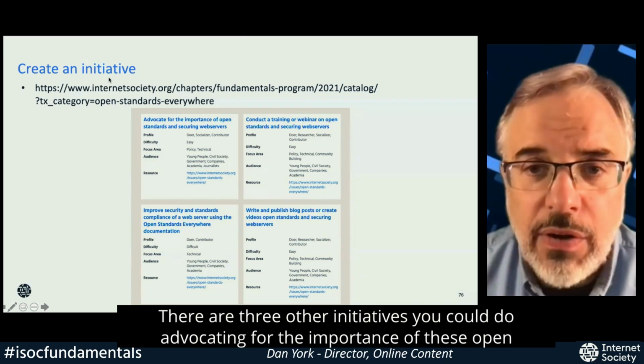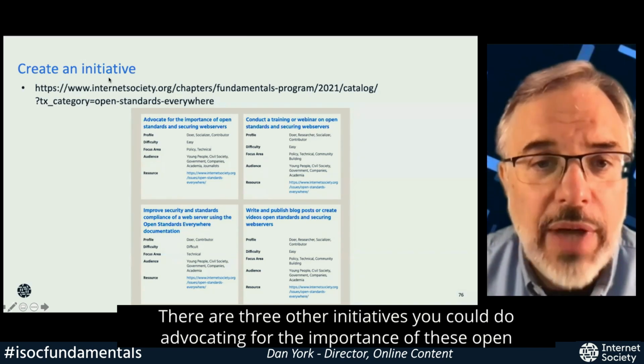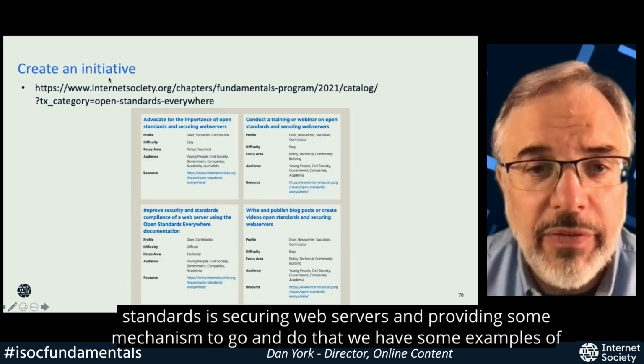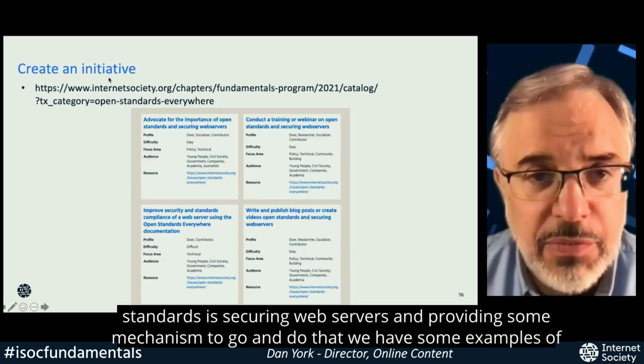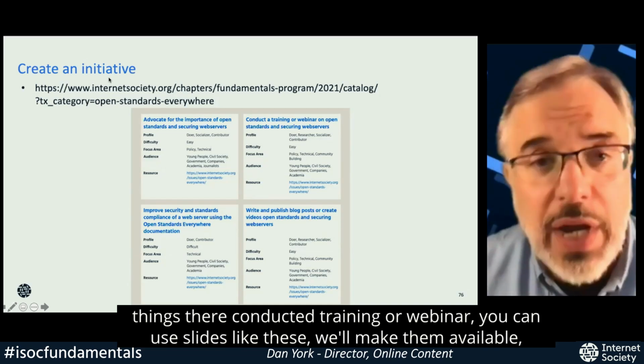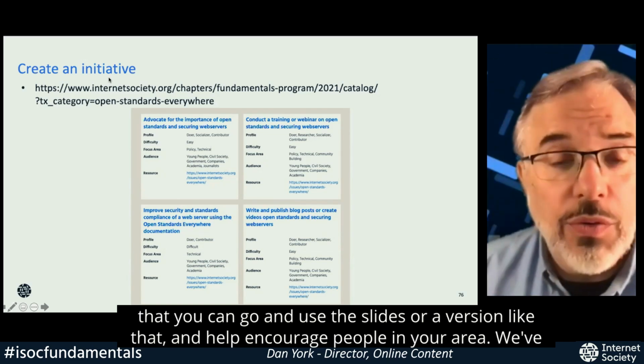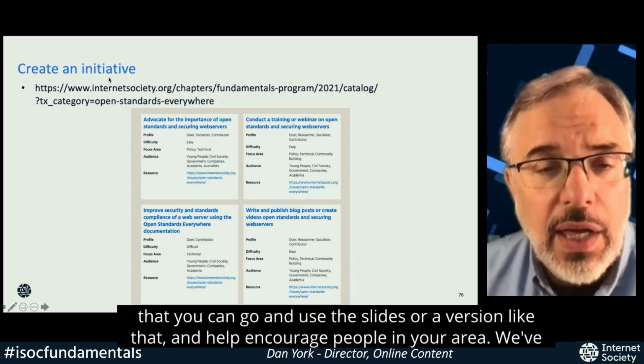There are 3 other initiatives you could do, advocating for the importance of these open standards and securing web servers, providing some mechanism to go and do that. We have some examples of things there. Conduct a training or webinar. You can use slides like these. We'll make them available so that you can go and use these slides or a version like that and help encourage people in your area.